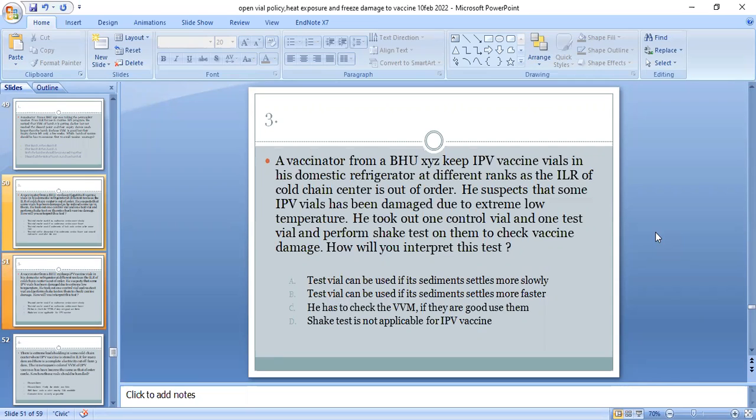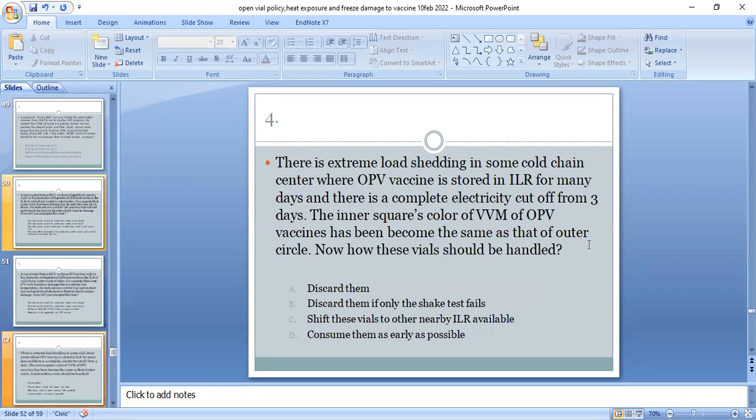Options are: the test vial can be used if sediment settles more slowly. Second, the test vial can be used if its sediment settles faster. Third, he has to check the VVM and if they are good, use them. Last option, shake test is not applicable for IPV vaccine. Which option is correct? Option D is correct, as the shake test is not applicable for IPV. It is only for the TT, pentavalent and hepatitis B vaccines as they contain the aluminum hydroxide adjuvant.